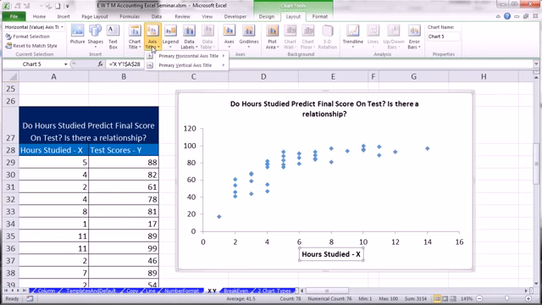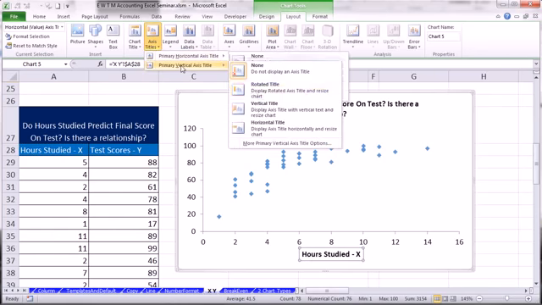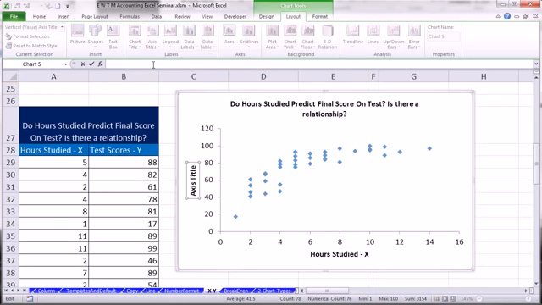Now I'm going to go back up to Axis Titles, and now I want Rotated. Click in the formula bar, equal sign, and click on my Test Score Y. All right, so there I have my labels.